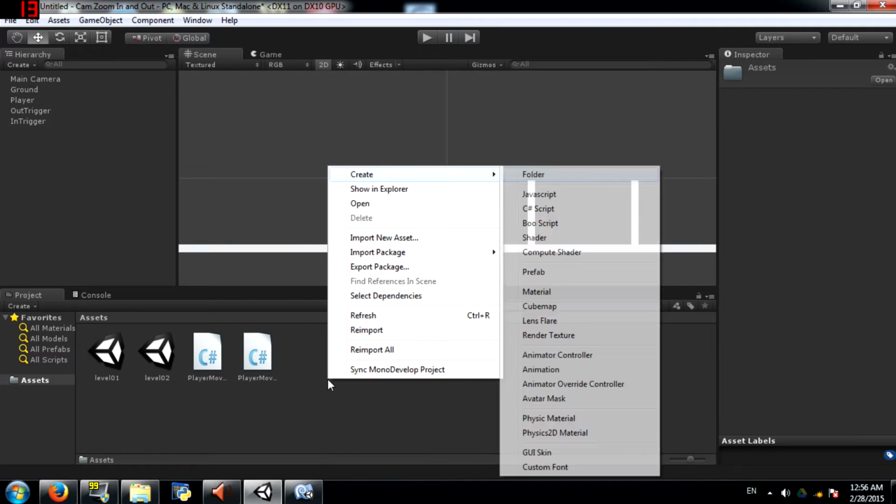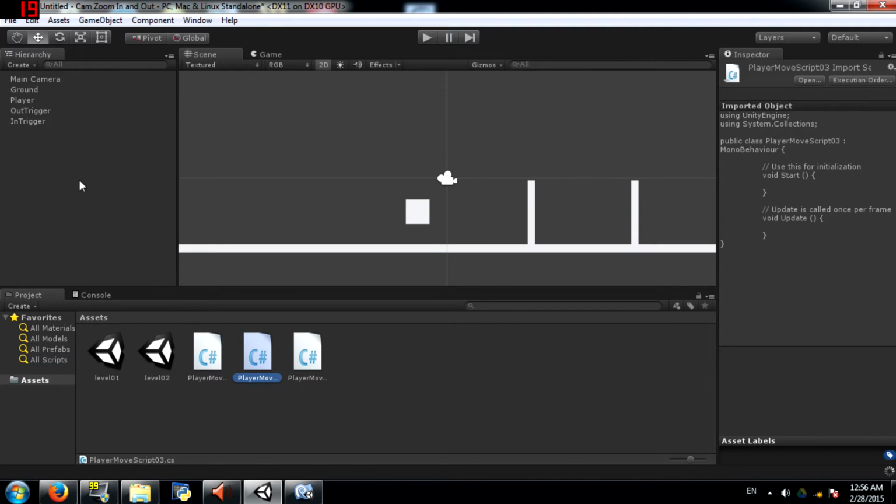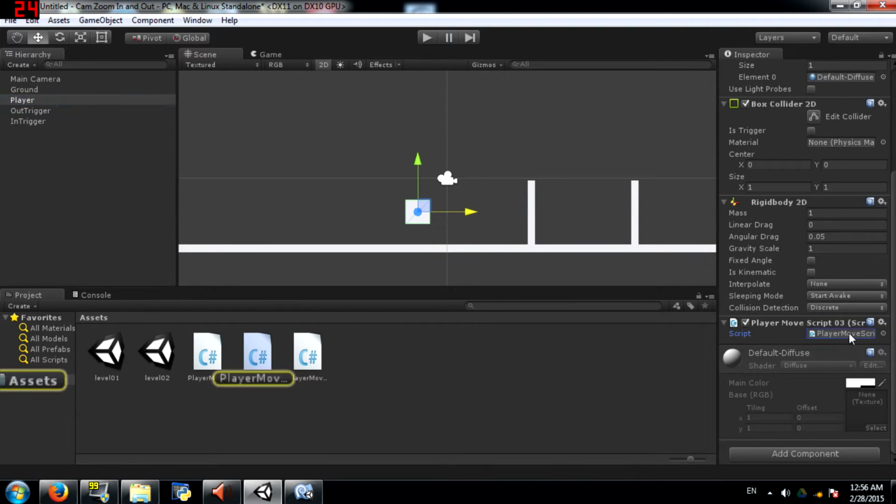Next, create a new script. You can call it whatever you want. I'm going to call it player move script 03 and attach this script to the player. Now open up the script in MonoDevelop.